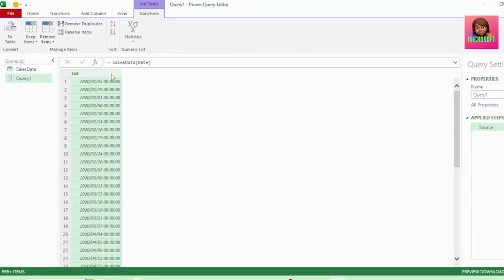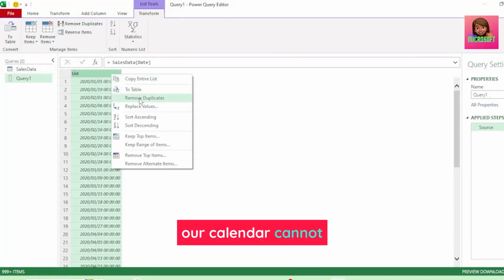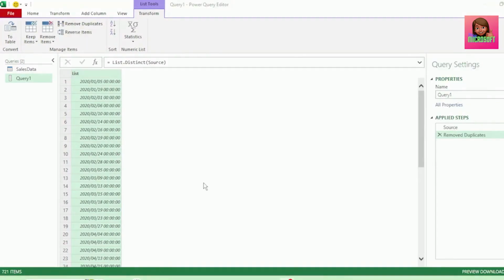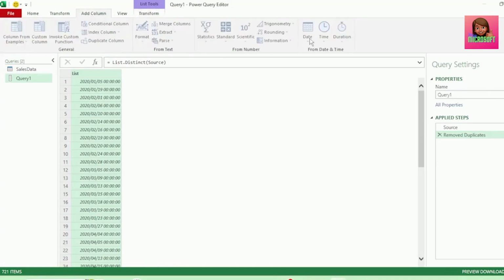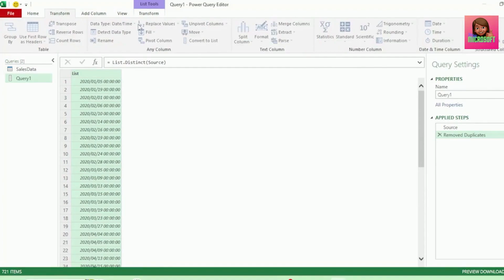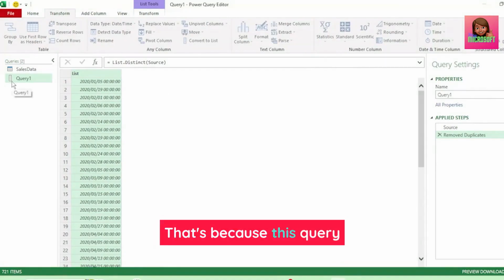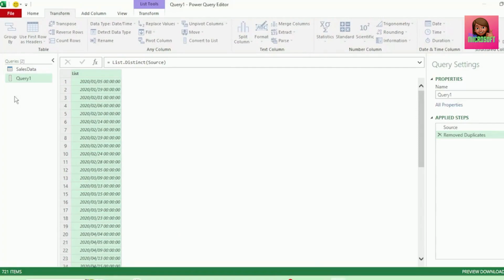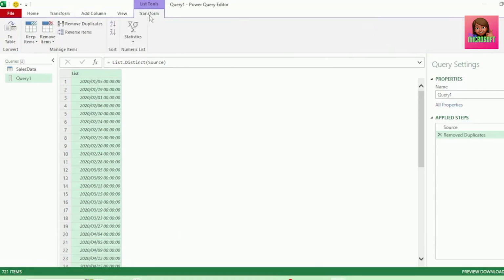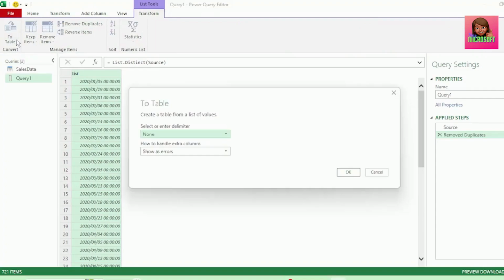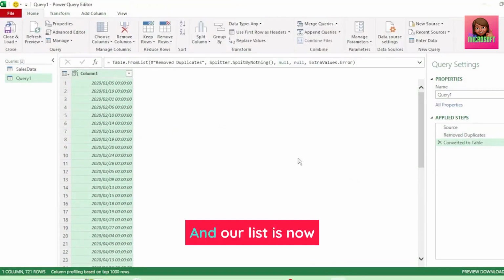Let's remove the duplicates, as our calendar cannot have duplicates. Now we need to use the date function here in the Add Column tab, but it's grayed out. And the same with the functions in the Transform tab. That's because this query is in a list format. So let's go back to the List Tools Transform tab and click Convert to Table. We can leave everything here as the default and click OK. And our list is now in a table format.